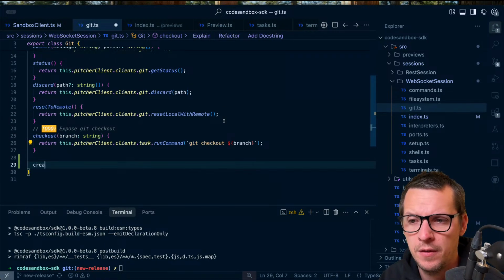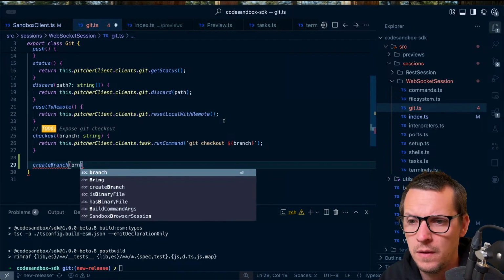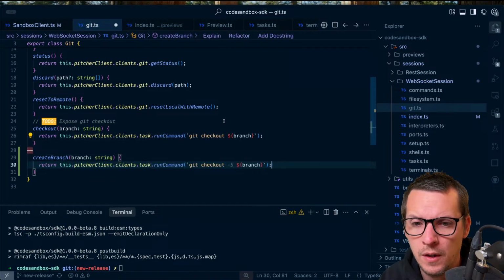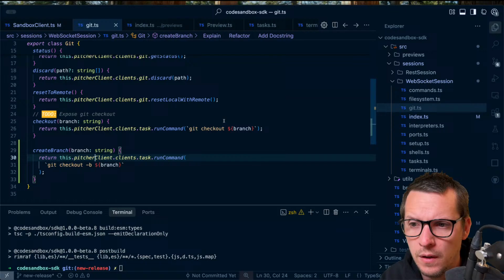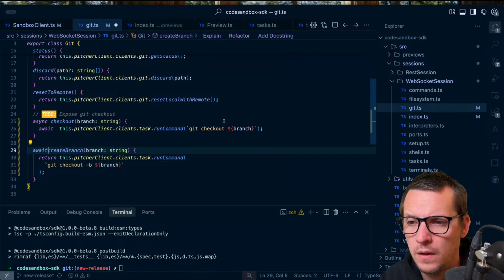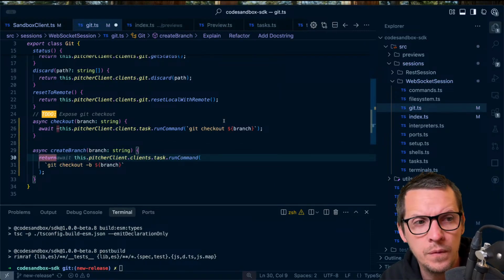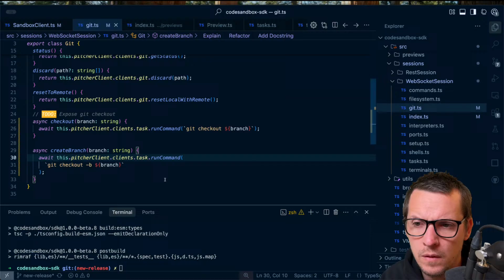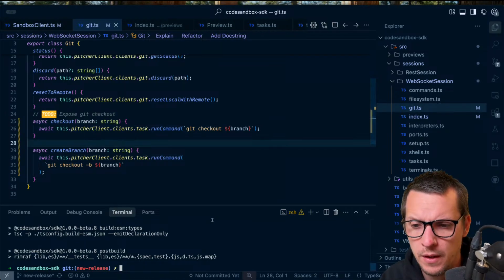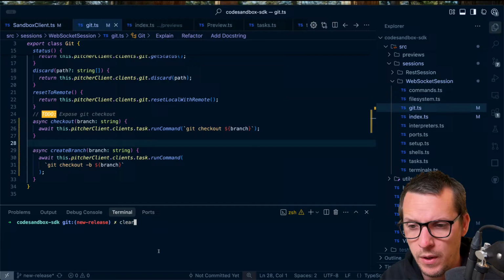Yeah, maybe we should just have create branch. Sorry, this was a little bit quickly put together. And we're rather gonna await this. Same here. Create branch. Yeah, let's do that. npm. Oh, come on. Oh, what happens there when I can't like? It's really weird.